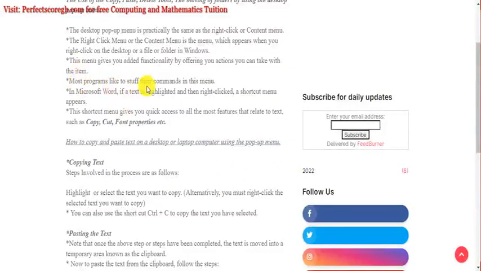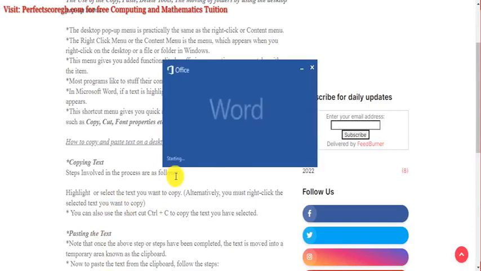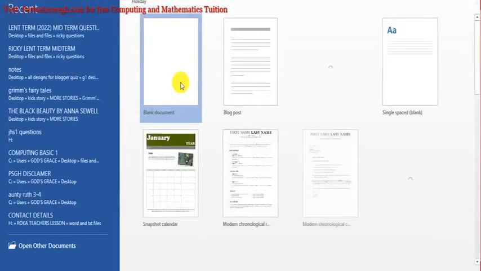Most programs like to start their commands in this menu. When you say start their commands in this menu, meaning they like to put so many commands in the context menu, so that you just right click to show all the commands in it. In most programs like Microsoft Word, if a text is highlighted and then you right click, a shortcut menu appears. So let's launch our Microsoft Word and see a demonstration of it.